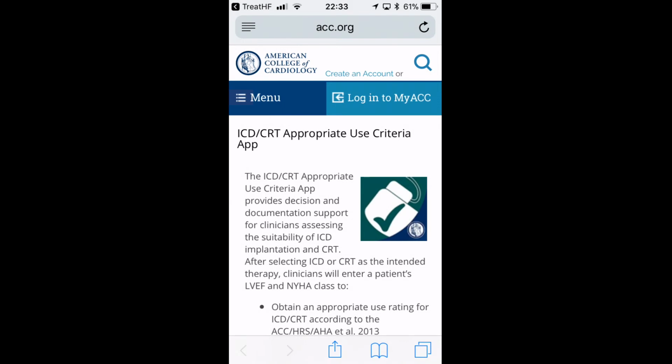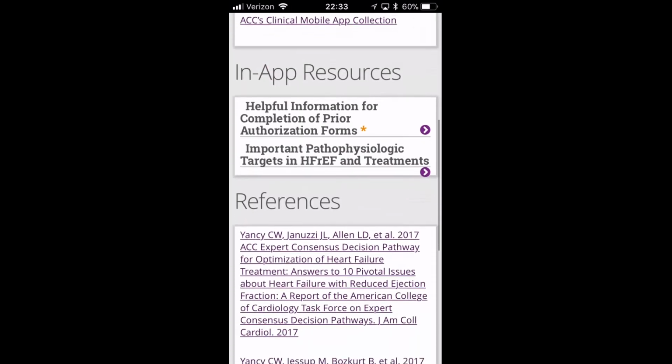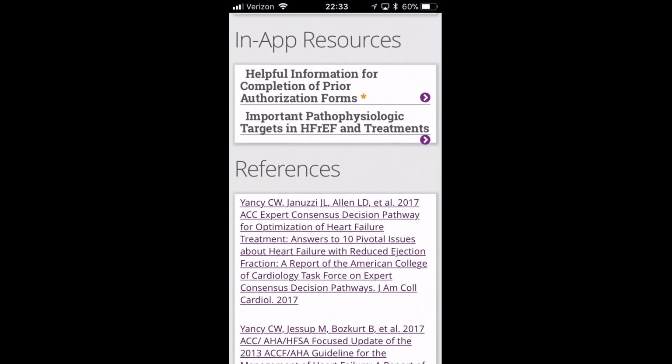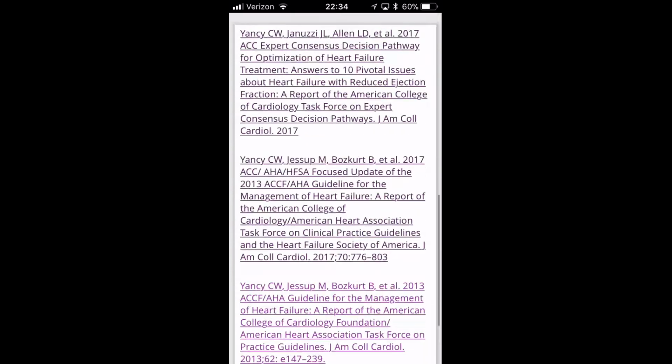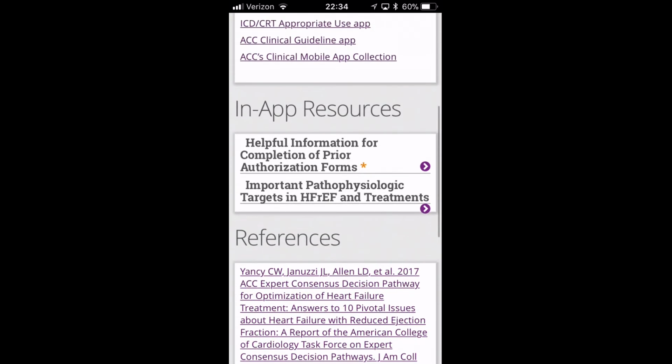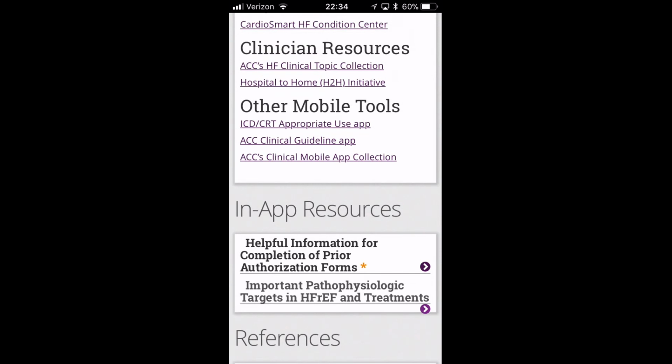Some things I don't like about the app. This app is only focused on heart failure with reduced ejection fraction. As most of you know, we have an epidemic of heart failure with preserved ejection fraction, and this app does not address that at all. Potentially that's going to come in an app update or with a completely separate app, but currently it's not part of this one.